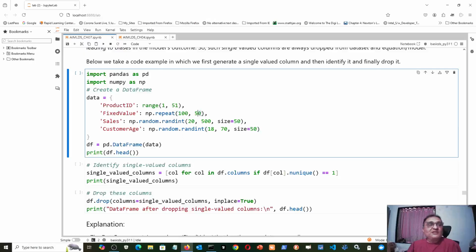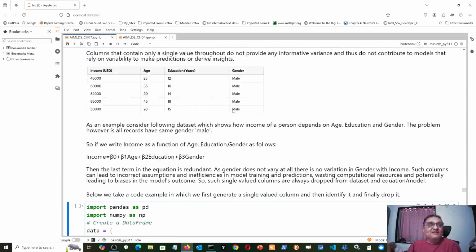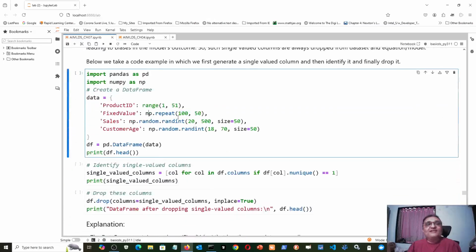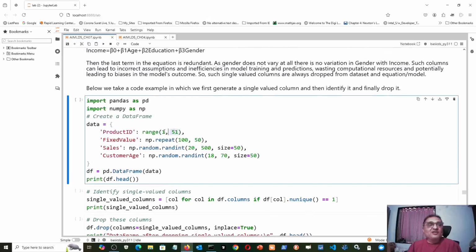This is also actually the number of rows only, and only 100 will be repeated, because I want this kind of column in which the same value is repeated. So np.repeat is just a simple thing. The same 100 would be repeated in 50 rows for the column whose name is indicative, fixed value. And these are also 50 rows, because 1 to 51. So that will include 50 rows. And then you can write product ID. That will become something like a unique index.